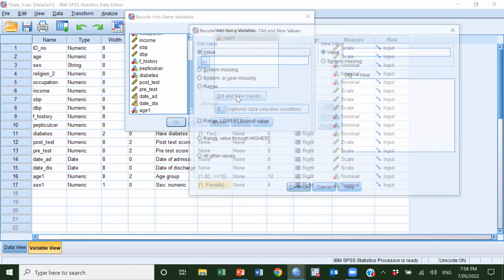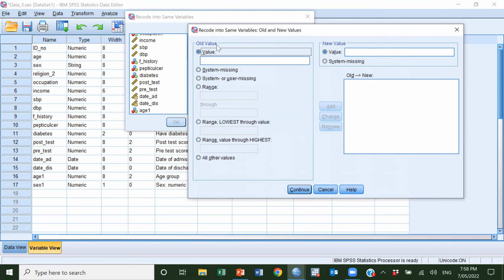Okay. Now you see old value. Old value, 1 was for female, correct? So we want the female to give the value 2. So the new value is 2. The old value was 1, the new value would be 2. Okay?